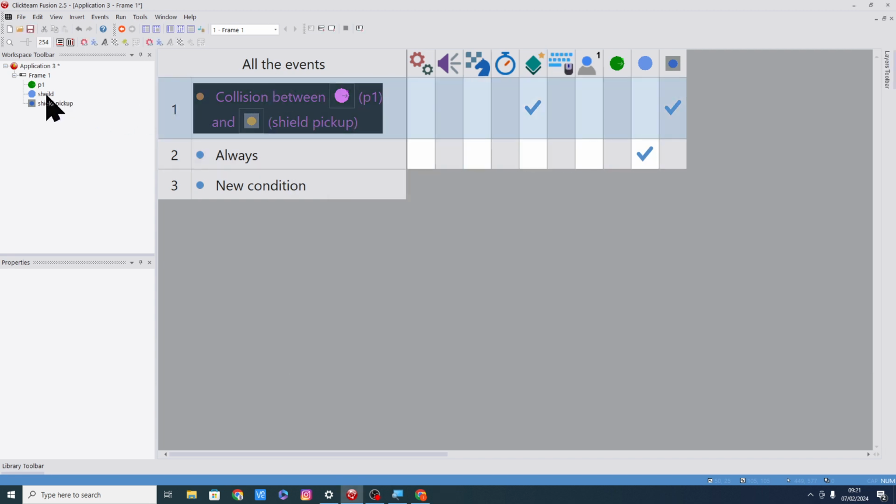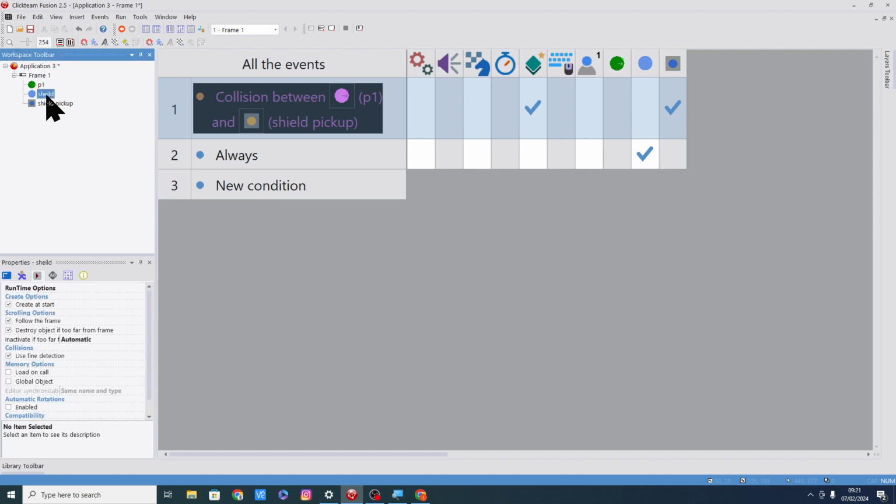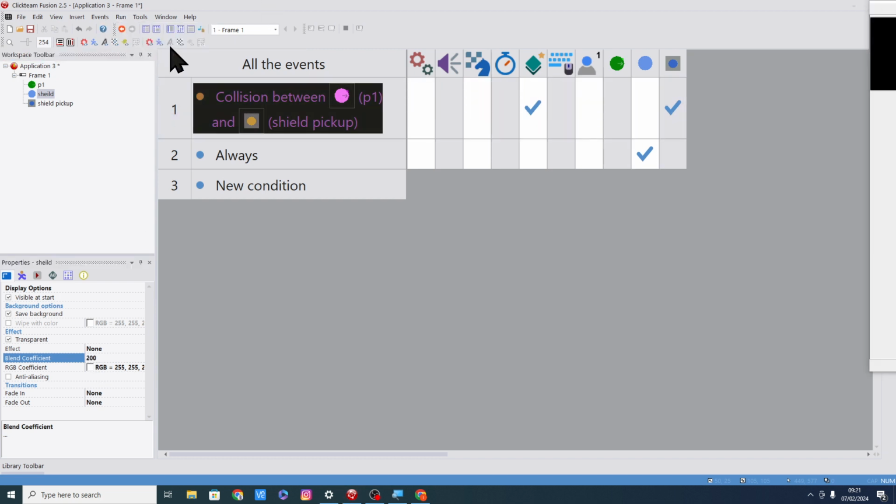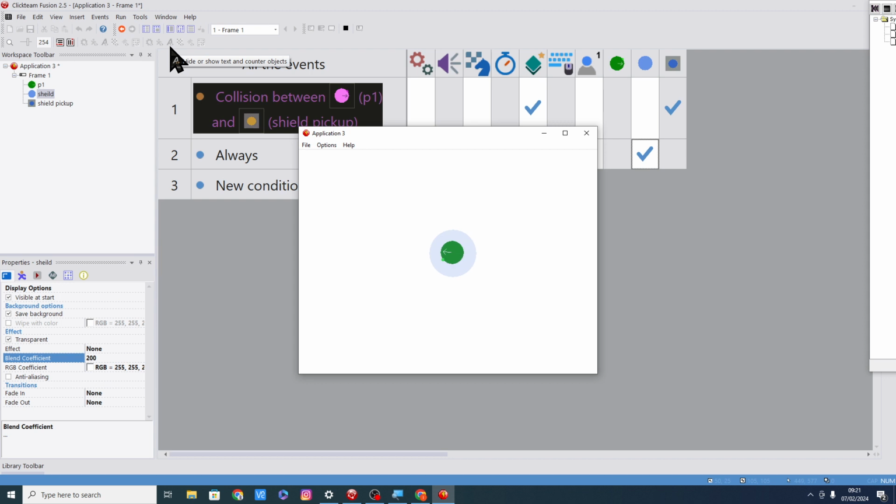Doesn't look great. So I'm just going to show you a tip for that for the shield. I could arrange and send it to back in the level frame editor, but I think it's far better that if it's on top, if we choose its display options, we can choose a blend coefficient between 0 being fully solid or 255 fully invisible. So I'll go for 200, and then we can run the application. And then we've got this faint shield over the top of us.